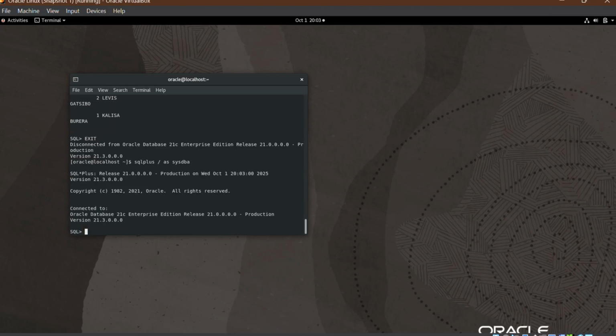Now we can exit so that we can create another database. We use the SQL command, SQL plus as SYSDBA. Let's create another database, call it Mutabazi. The admin user, let's call him Mutabazi.